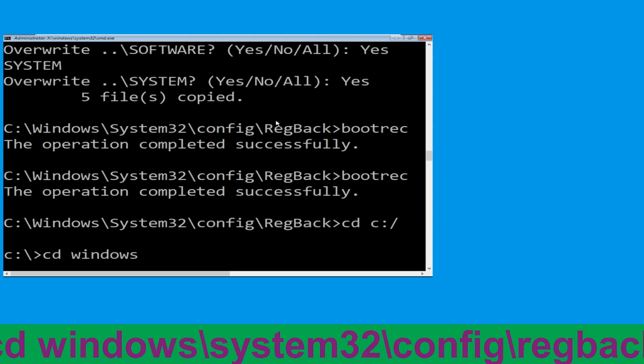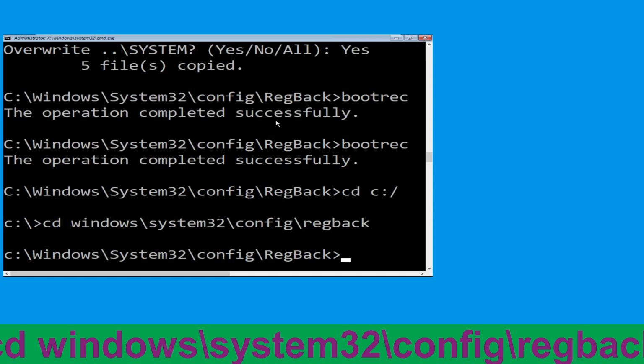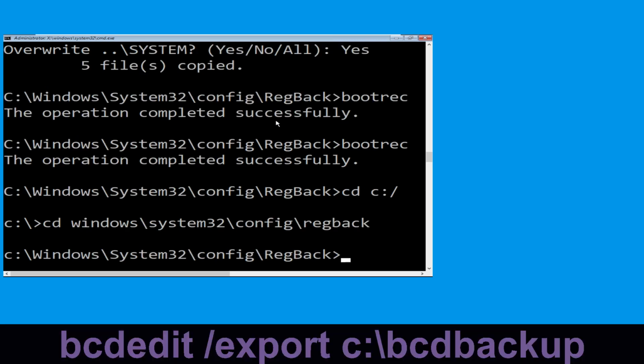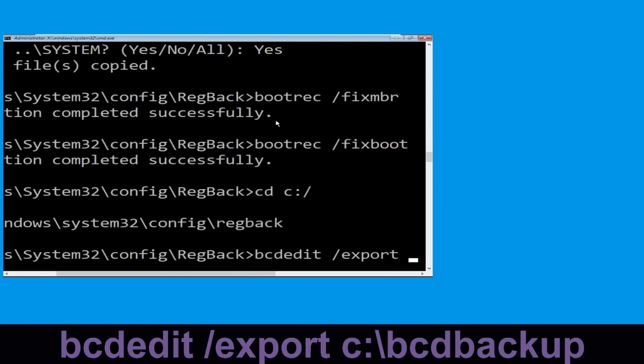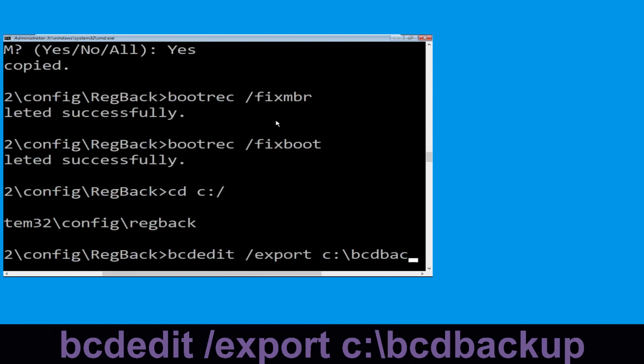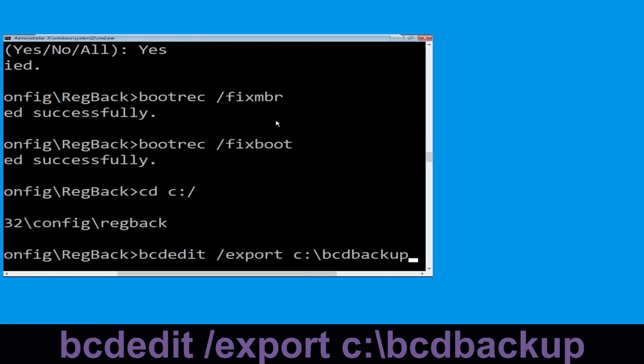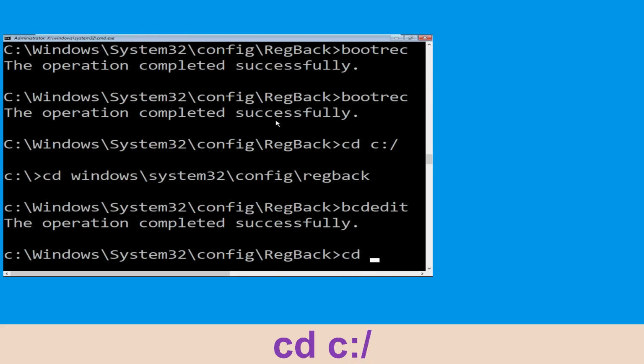Let's execute this command. Type cd space windows/system32/config/regback, then simply we need to hit enter to execute this command. Now type this command bcdedit space /export space c:/bcdbackup and hit enter. Now type cd space c:/ and hit enter.